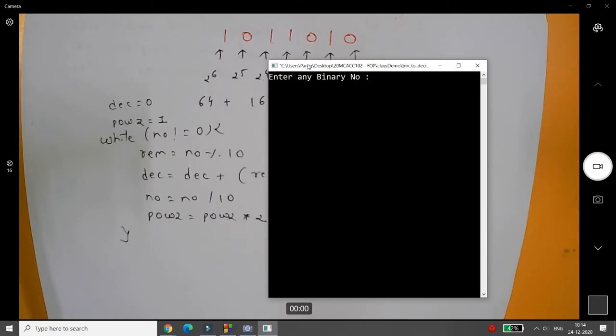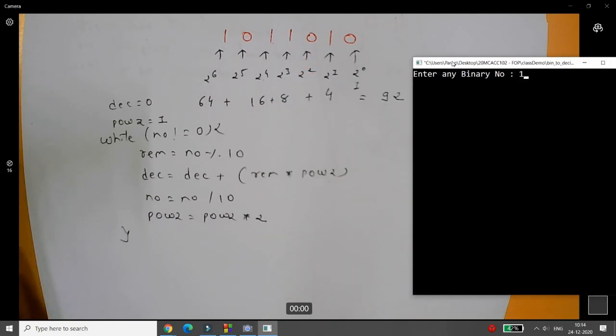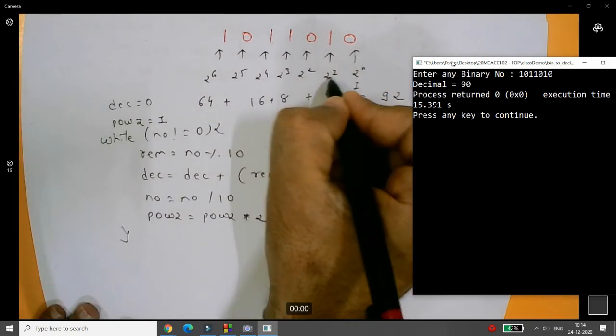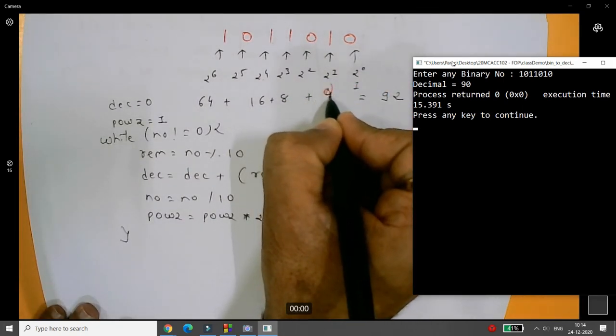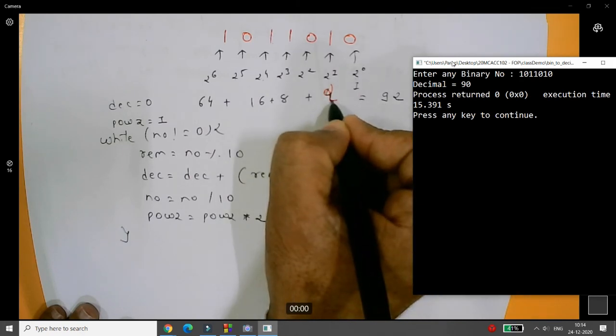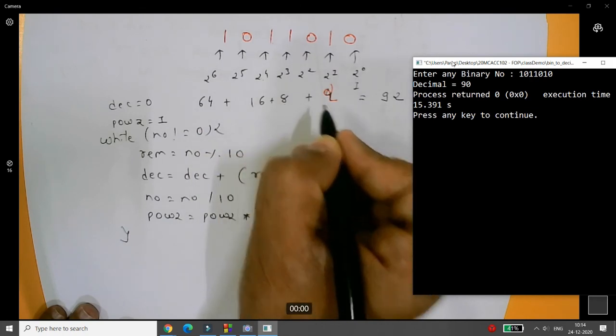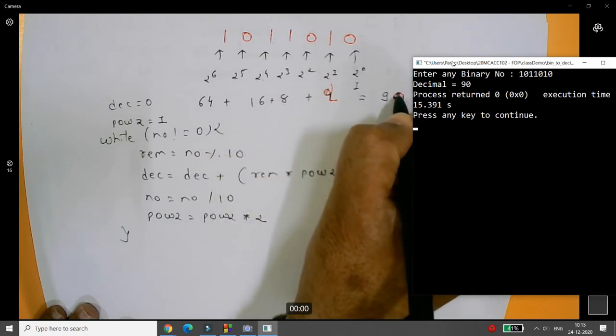Now here we will put the same number that we traced on the paper, that is 1011010. And whenever you press enter, you will get that the decimal is equal to 90. I need to check. 1011010. Yes, I did some mistake. See here, 2 raised to 1 is not 4, it is 2. Right? So 64 plus 16 it will be 80, plus 8, 88, plus 2, you will get the 90.